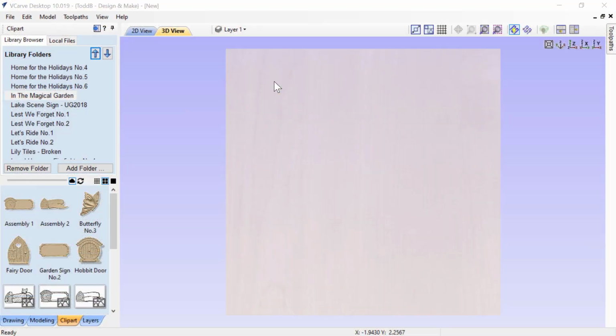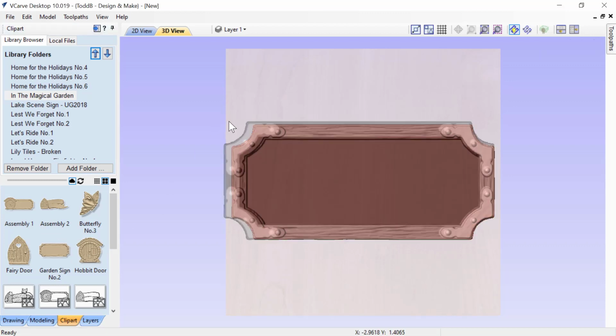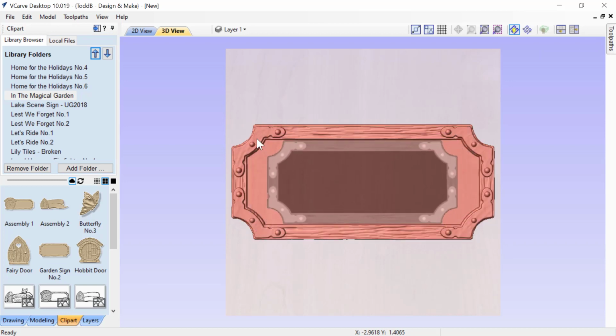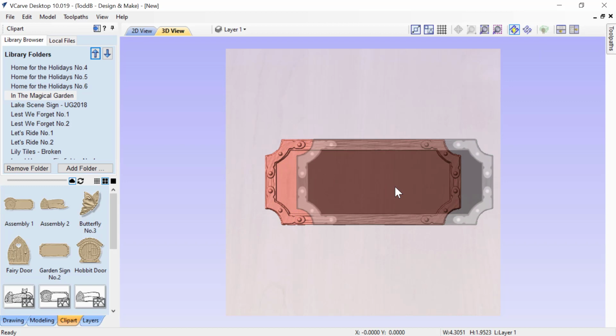The first tip I'm going to show you is how to use selective fading to make your projects look much better. So if I go ahead and double click on my garden sign, let's just go ahead and hold down our Shift key and size this down just a little bit. And then while holding down the Alt key, I'm going to slide that to the side.